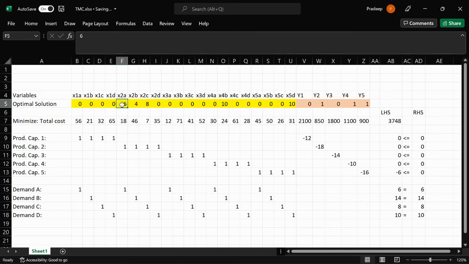This is 6, 4, 8, then 10 and 10 here. And then all other, y2, y4. So the plant 1 and 3 should be closed. Okay, so that is the final solution.